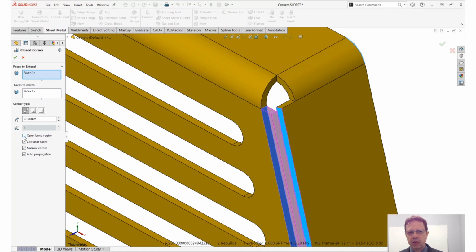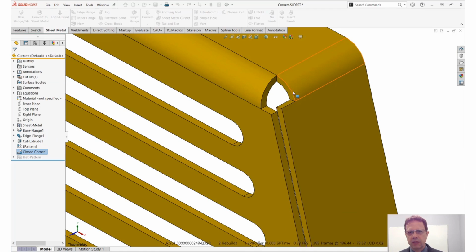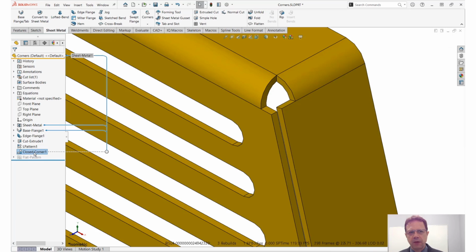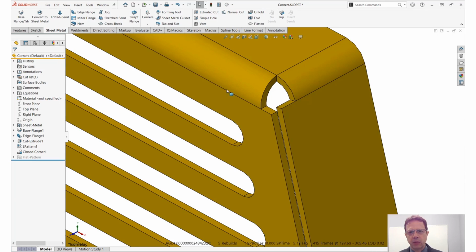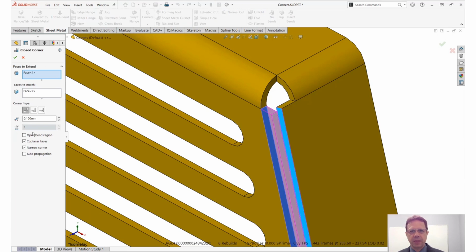Because if I check it, obviously it's going to leave it open. If I uncheck it, you think it's going to close like in the previous part, right? So notice I'm unchecking it, I'm clicking okay, what do you see? It actually doesn't get closed. So that's why I'm saying the order of selecting the faces matters.